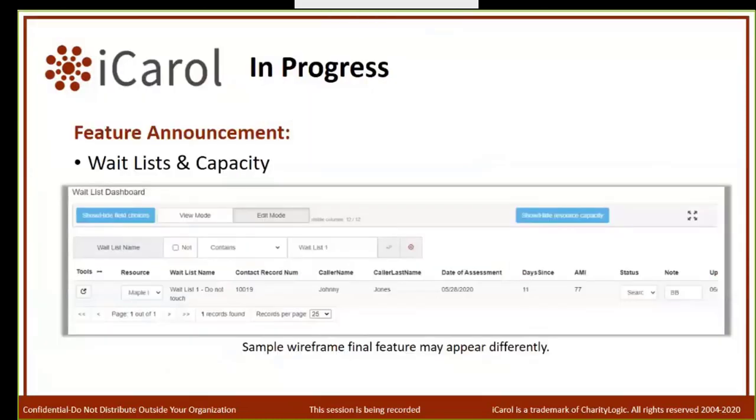So the first is an example of a waitlist dashboard. This waitlist dashboard allows you to view resource capacity for any resources related to this dashboard. So if it's a housing waitlist, you assigned resources in your system to that waitlist, specific resources, and those specific resources will have their own capacity. So you'll be able to make referrals to resources with capacity. You're able to update the waitlist status and assign contact records to service providers that have availability.